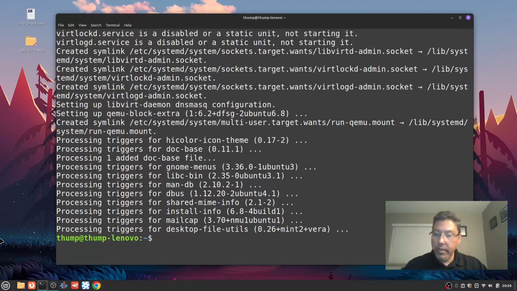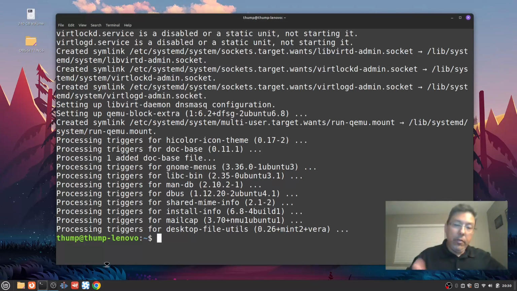VirtualBox works pretty good, but it doesn't run straight on the kernel like Virt-Manager does using KVM, the kernel virtual. All right, never mind, I forgot what that stands for, KVM. Anyway, all right, next step.